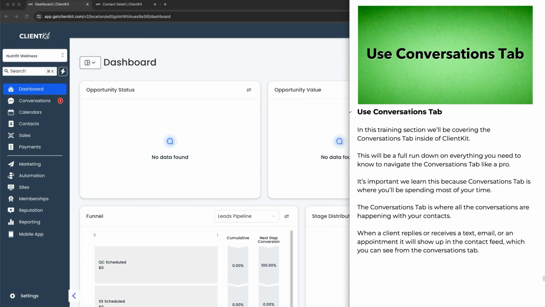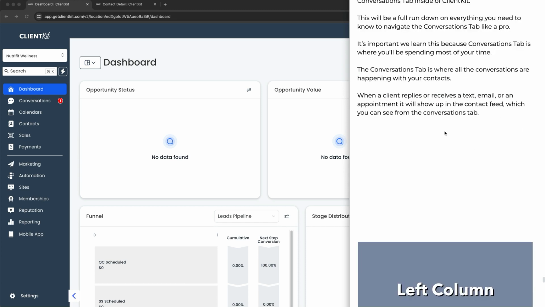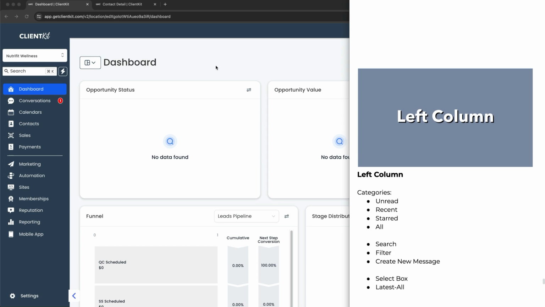Now, you are going to be using the Conversations tab very regularly, very consistently. So it's important for you to know how to use it like ABCs, like Lego blocks, because when we start doing all the advanced stuff in the upcoming training sections with these basic foundations, you're going to know exactly how it works and how to navigate around it. Whenever a client replies to a text, an email, an appointment, all of that, a lot of the time it's going to happen inside of the Conversations tab. So we're going to walk you through exactly what that looks like right now.